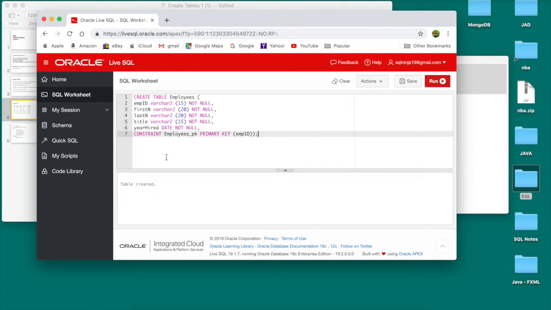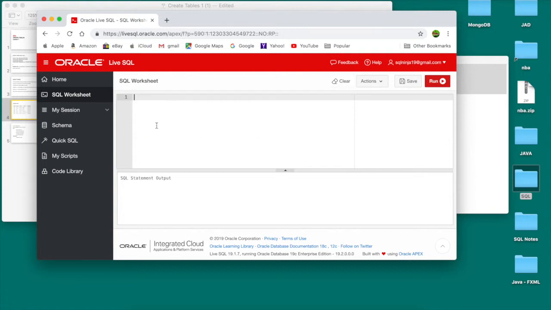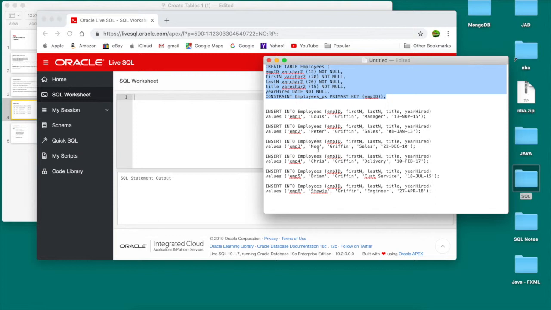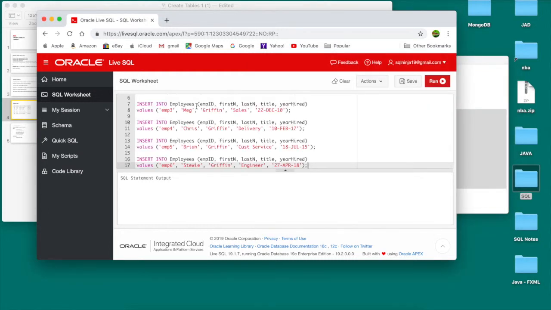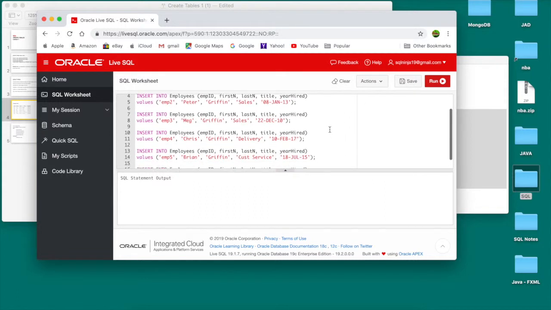Now let's go ahead and let's hit clear. And let's select everything to populate the table. We have already created the table. We have a successful output. Now let's select everything to populate the table. Select all 6 create statements, insert statements, copy, and paste into the database.